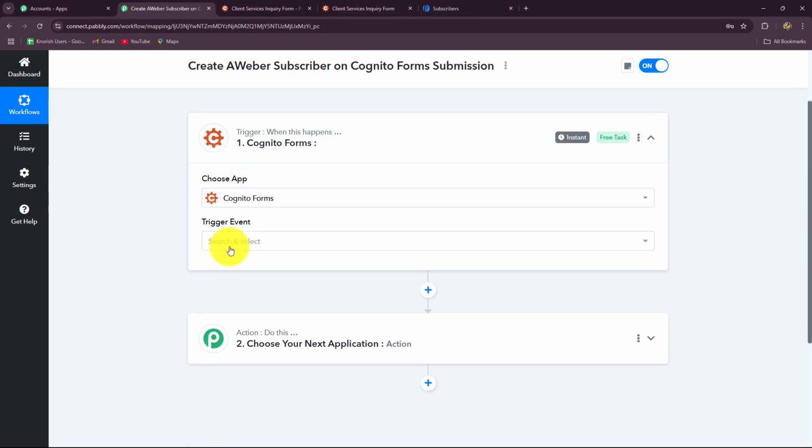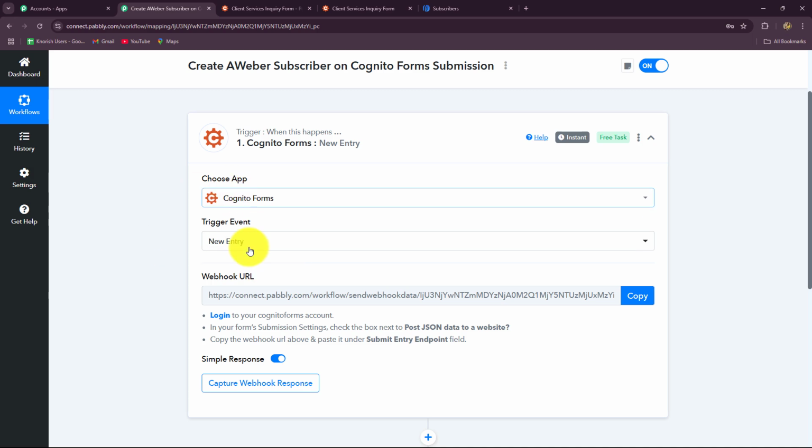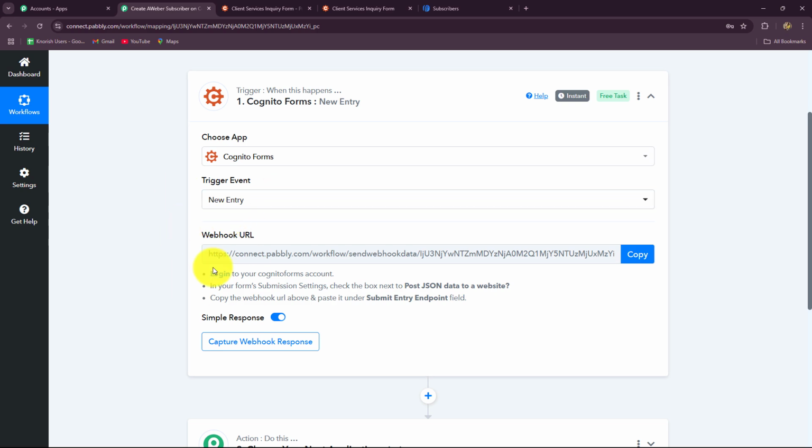Okay, then we have to select the trigger event. On the happening of which event inside Cognito Forms do you want to capture the response, when a new entry is made or when an entry is updated? I want it when a new entry is made, that means when a new form is submitted in Cognito Forms, then the response should be captured. So over here, for that we have selected our trigger event. Now we have received a webhook URL and also some instructions.